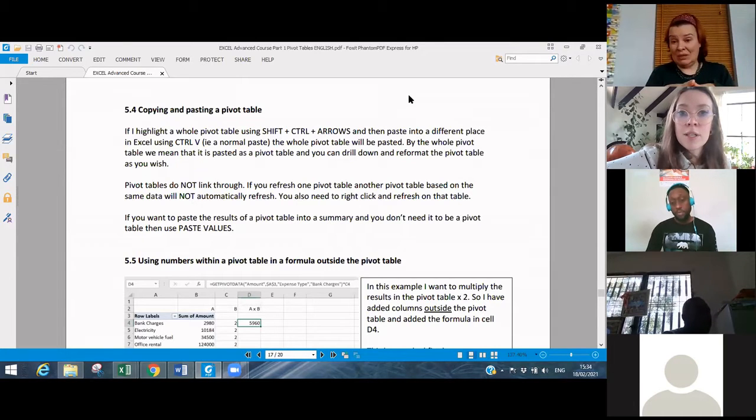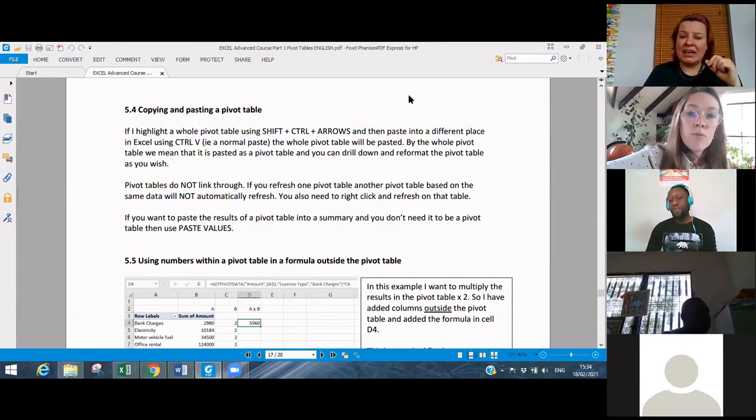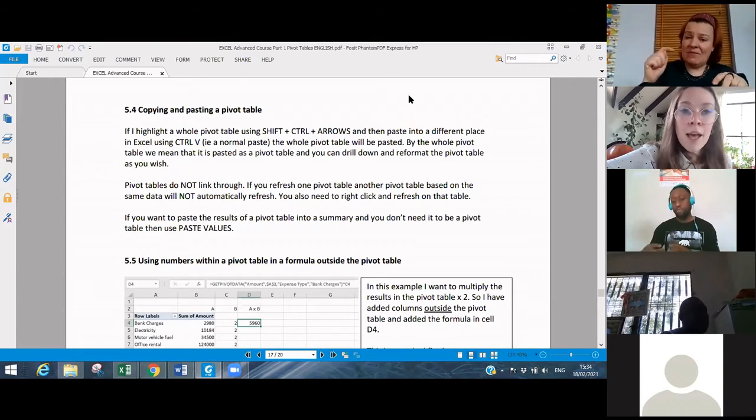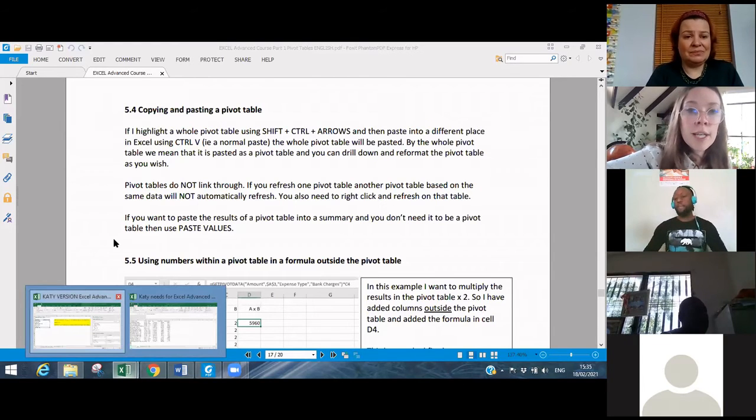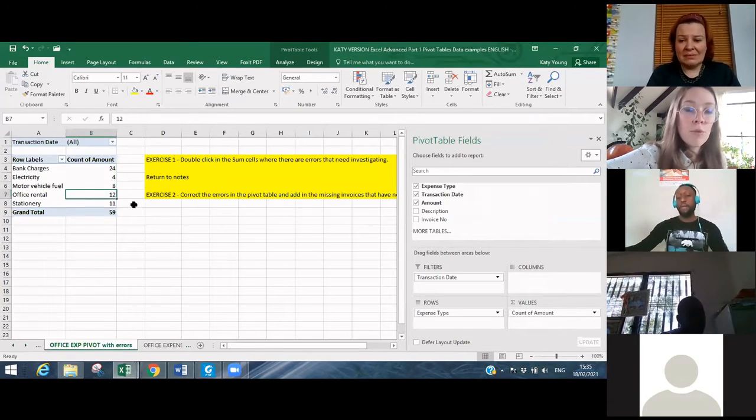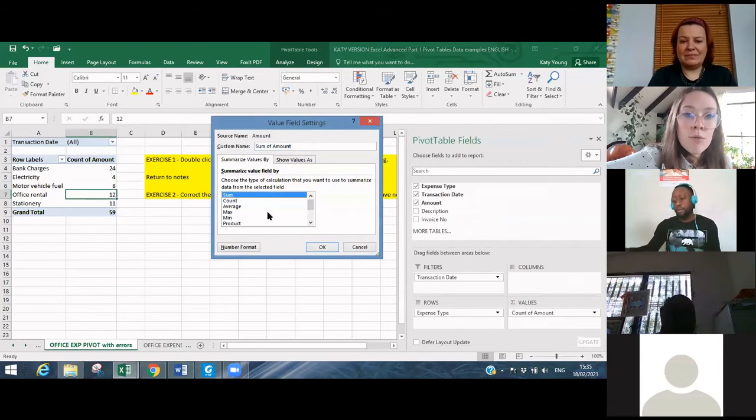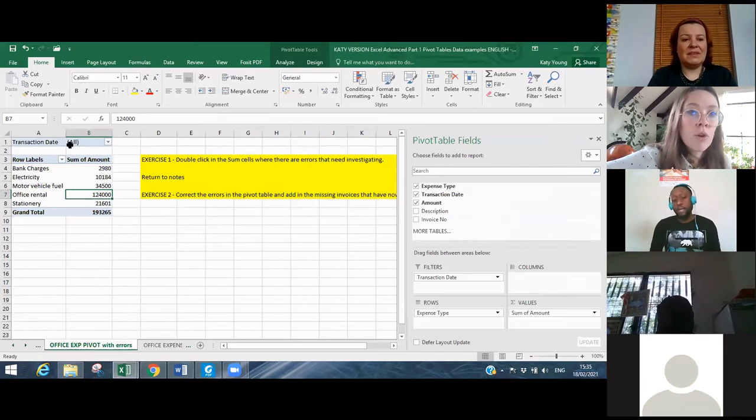In some cases, I can use Control C and paste values, and that will just paste the data. It's easier really to show you that. I'm just going to change this to sum, and we'll convert back to a sum.